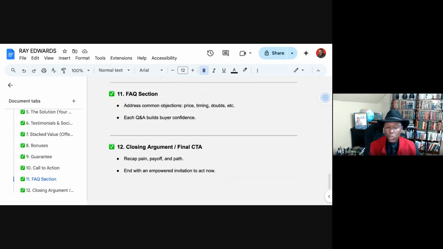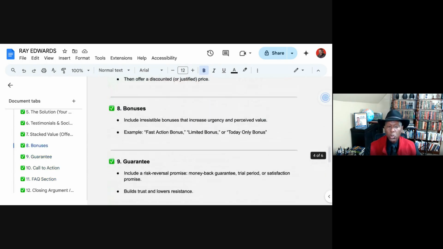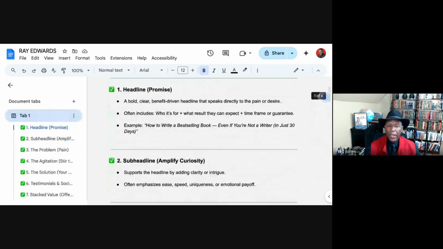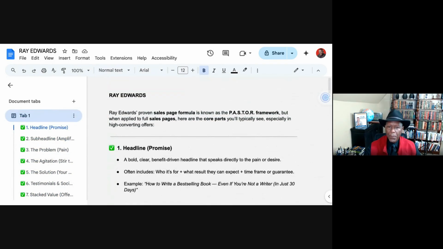And that's how you create a sales page. Those are the components of a sales page. And I challenge you to go ahead and put yours together, because you can do this. Yes, you can. Yes, you can.